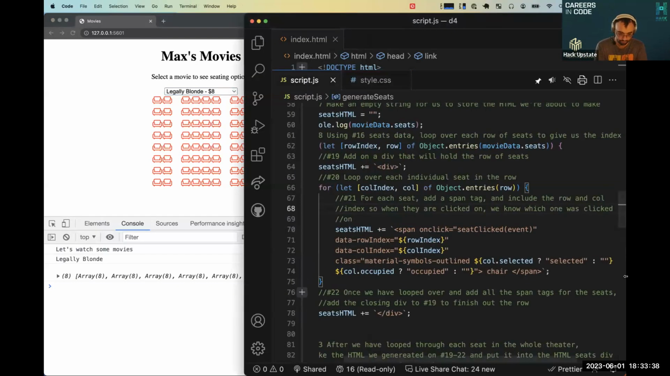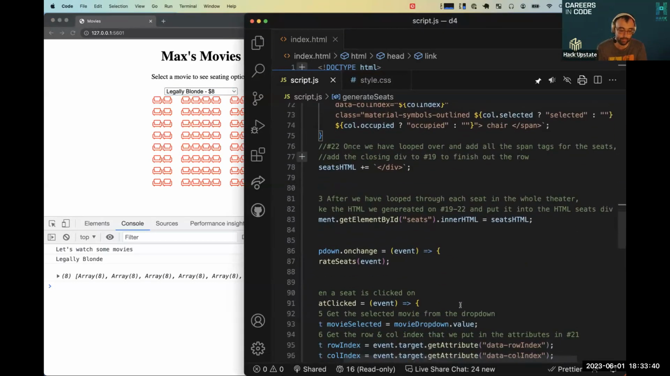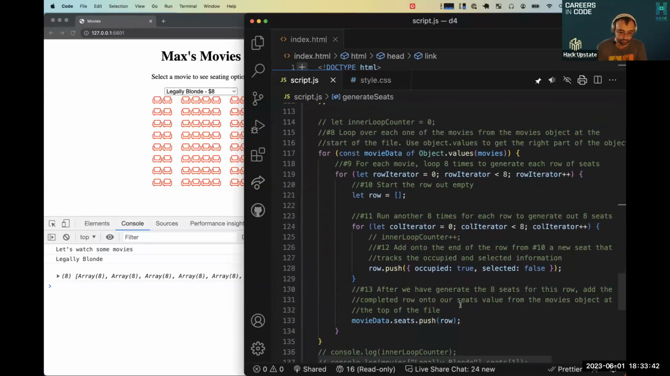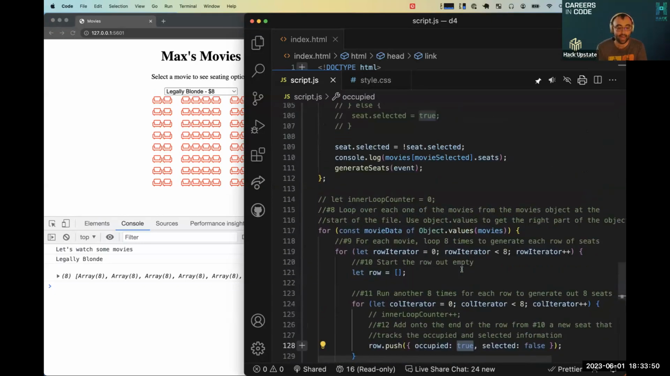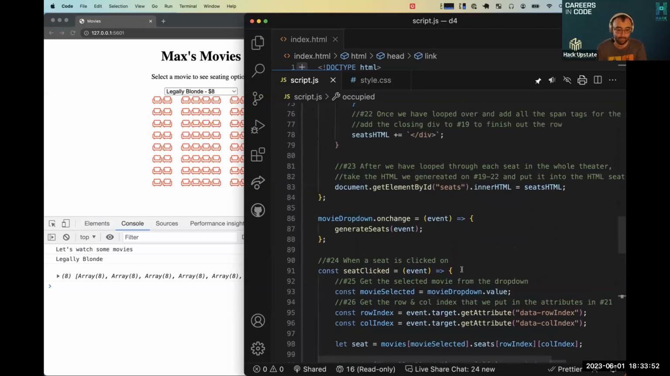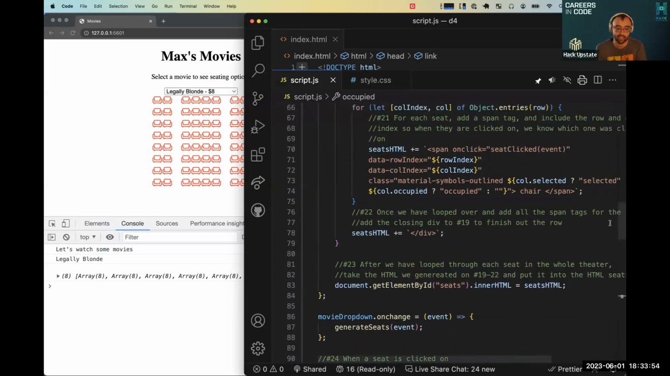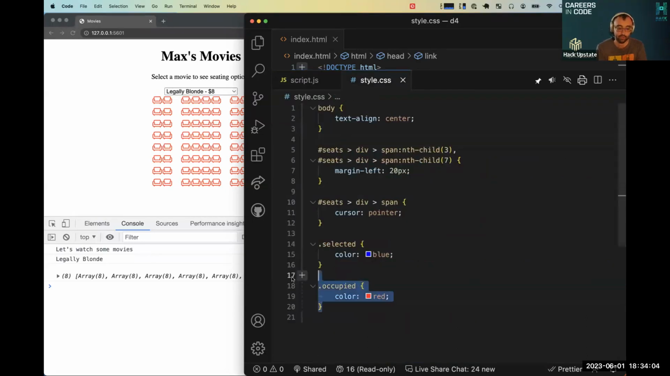But for now, we should be able to modify our seat generator to say all the seats are occupied true. Go back up to our HTML and modify our HTML to say, if this seat happens to be occupied, set it to occupied. And then finally, what does occupied look like? It's going to have the color of red.